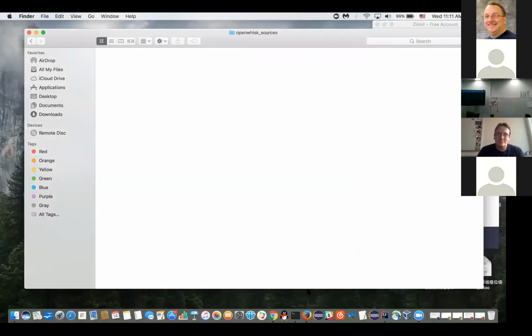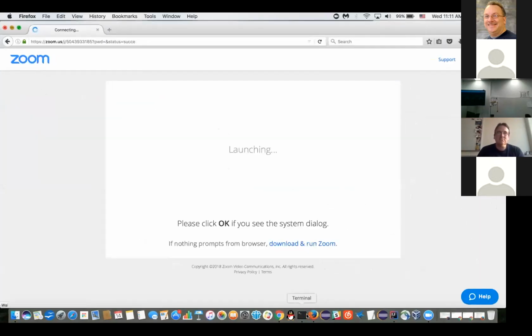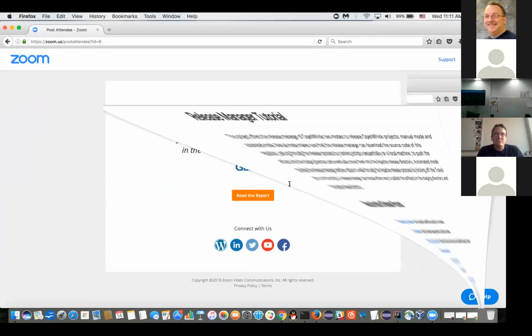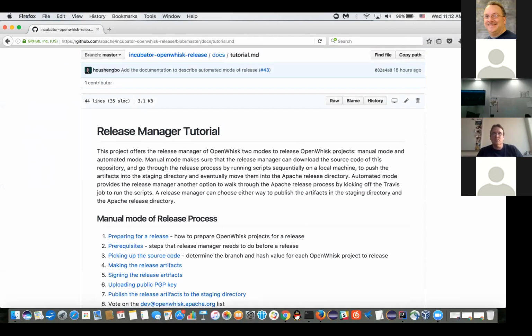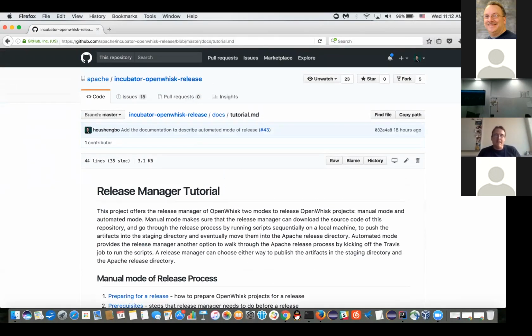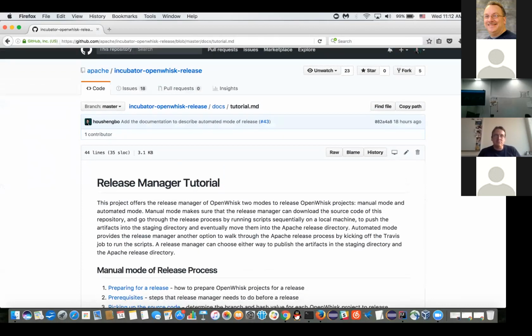And I will give you guys the latest update regarding the process of our release management. So I'll start to share my screen. Okay, as you can see on my screen, these are the latest documentation changes in the release repo.